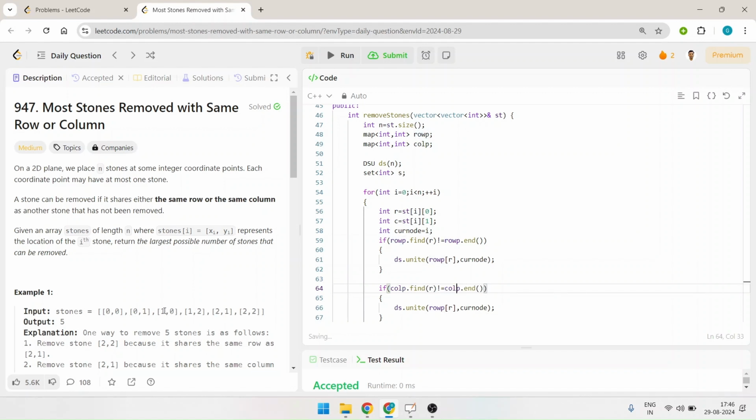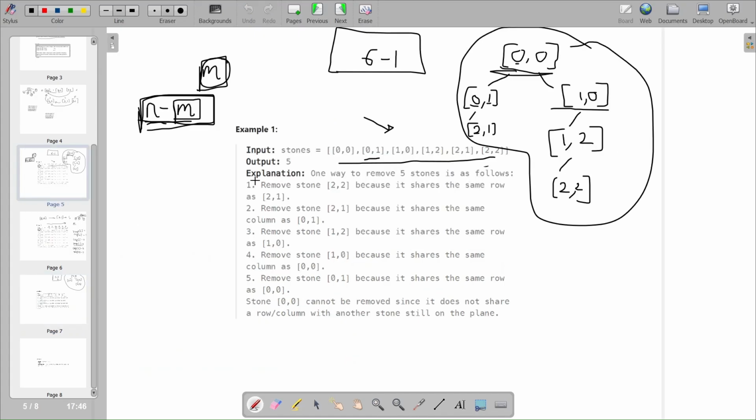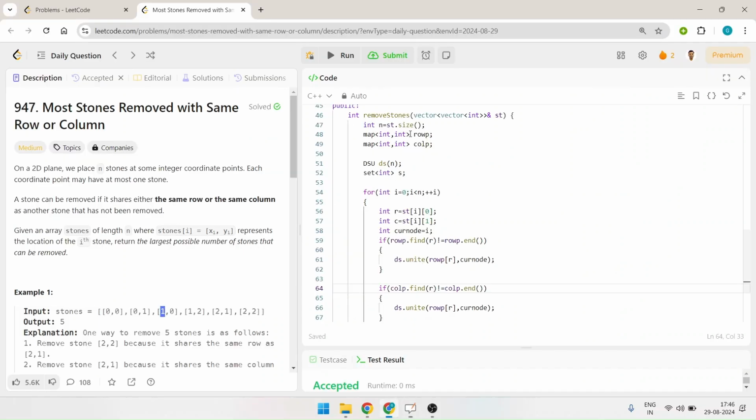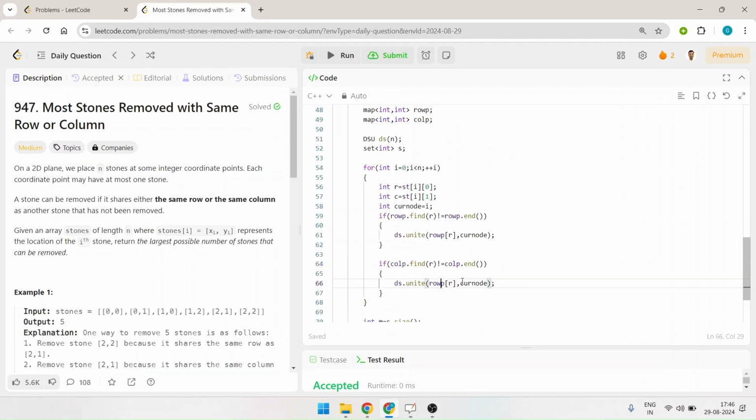Why? See here, see this example. Okay, so let's go to this example I showed you. In this example, the second node has the same 0th node, both same. So we need to unite 0 and 2, and col p of 0 is what? 0 and 2. So this 2 and 0 should be united, right? So same thing, col p is united with col.